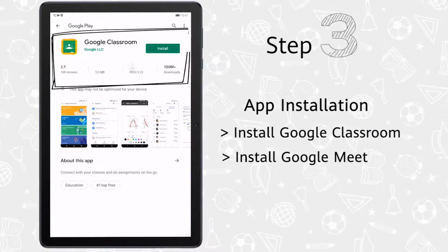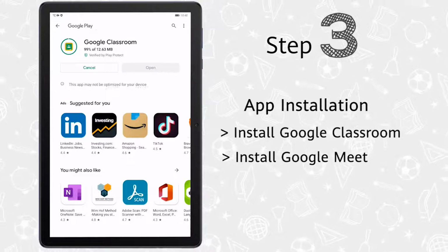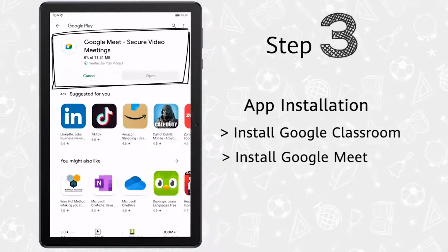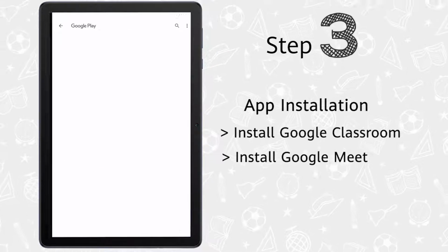Step 3. App installation. Simply click on the Google Classroom and the Google Meet app icon inside the Gspace to start installing these apps on your Huawei tablet.